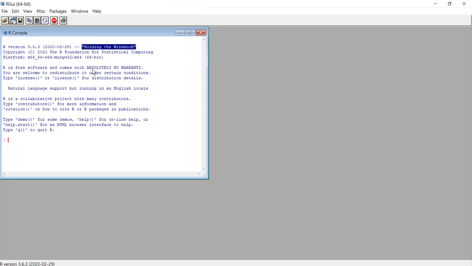They also tell us that this has no warranty, but it's free. You're welcome to redistribute it under certain conditions, and you need to see the license to make sure that you properly reference the R software and acknowledge that you use their software in your package if you redistribute it as part of your software. It also gives you a little information on citation, demo, help, help.start, and Q for quit. So it gives you some shortcuts or commands.